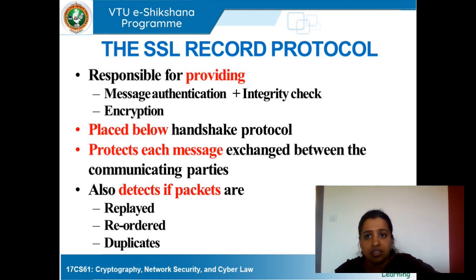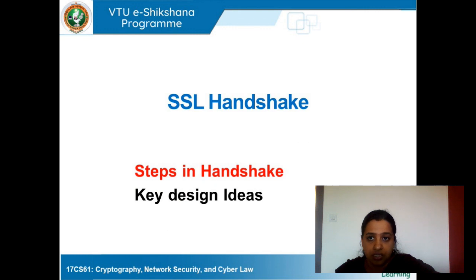Now, having understood the functionality of the handshake protocol and the record protocol, we will move further with discussing the various steps involved in SSL handshake. Now in this session we will just be discussing the steps involved in SSL handshake. Now the key design ideas, which is a subtopic of SSL handshake, will be discussed in the next session.